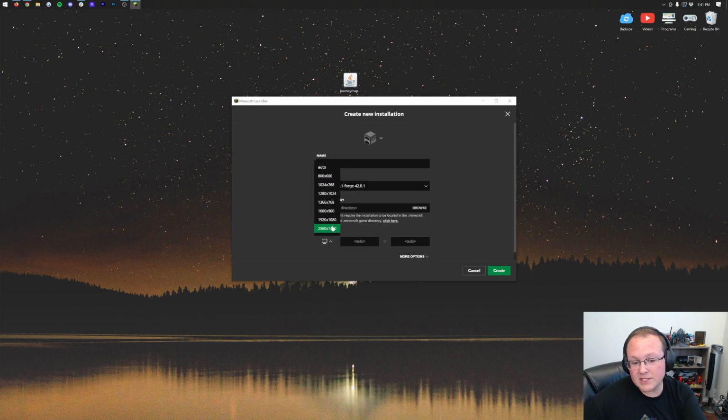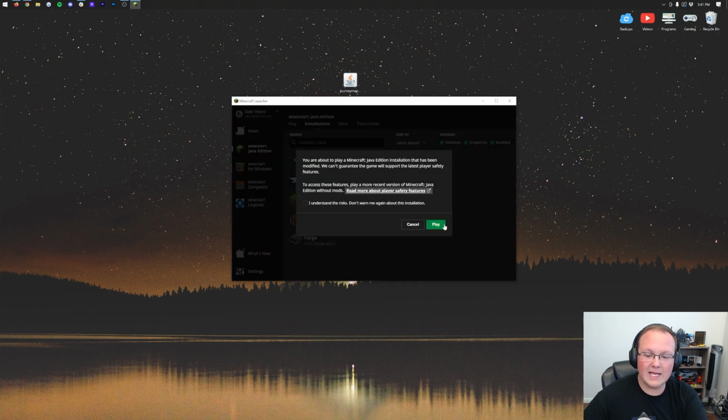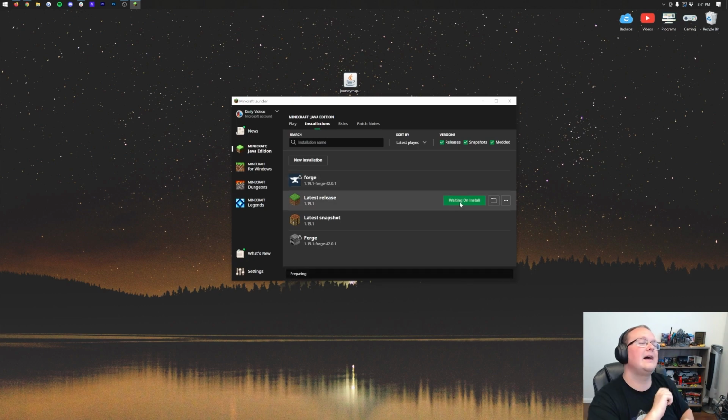Click on that. I'm gonna change the resolution so we can see once we get in game. And then click create in the bottom right. We now have this new Forge profile with 1.19.1-Forge under it. Hover over this, click play again, and now it's time to install JourneyMap.